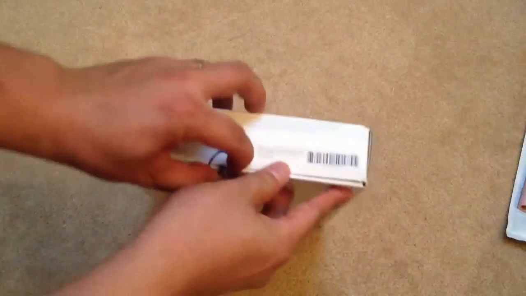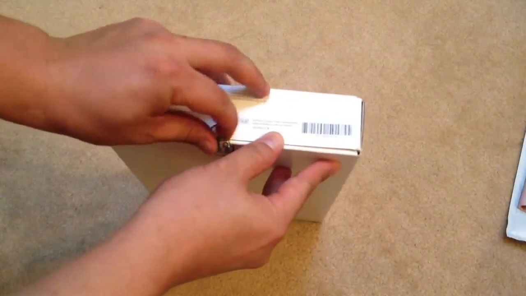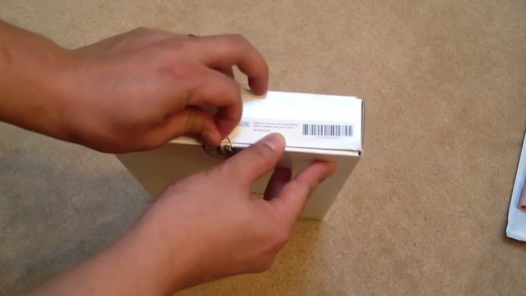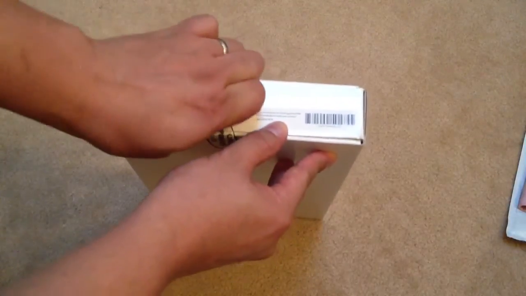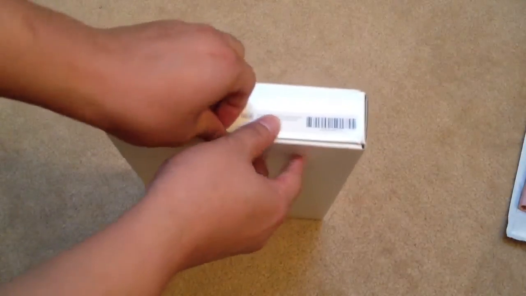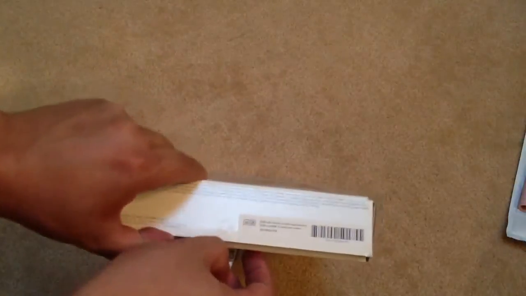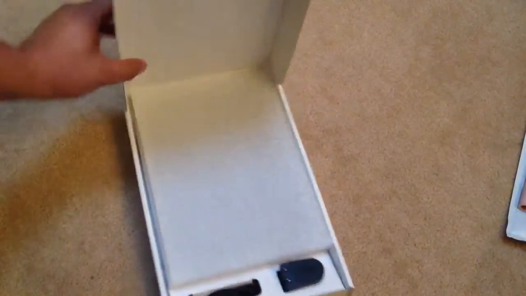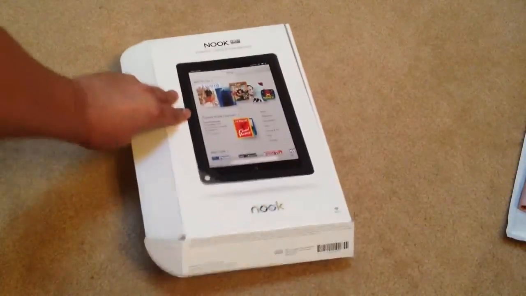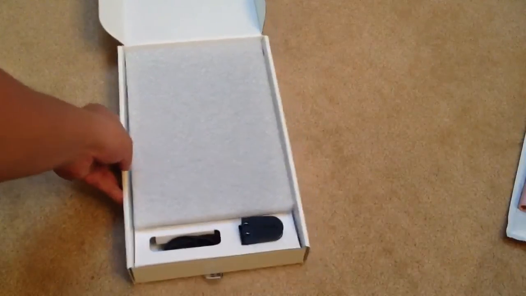So let's open this. It's certified pre-owned, so it comes with a one-year warranty. There is some concern since we're not sure who's going to warranty it. So opening it up reveals this.